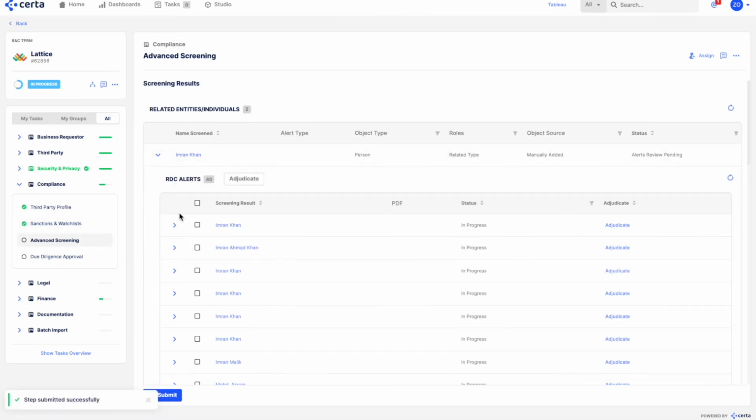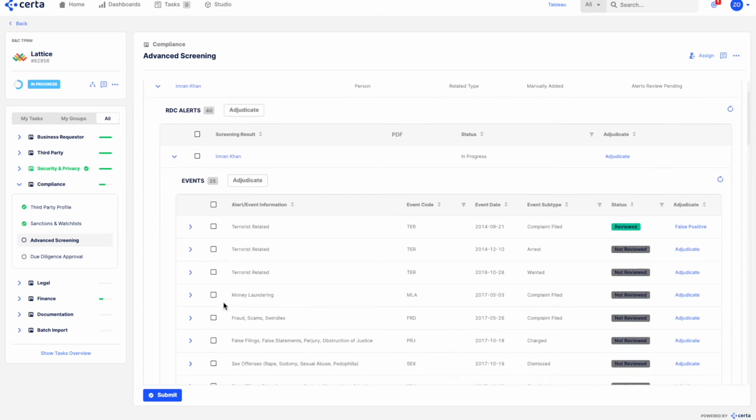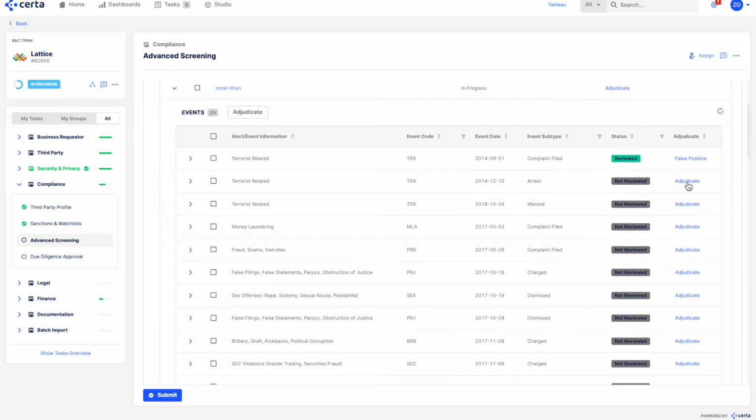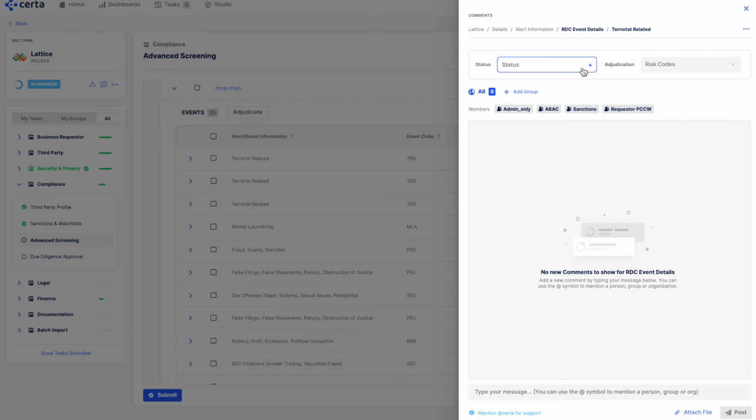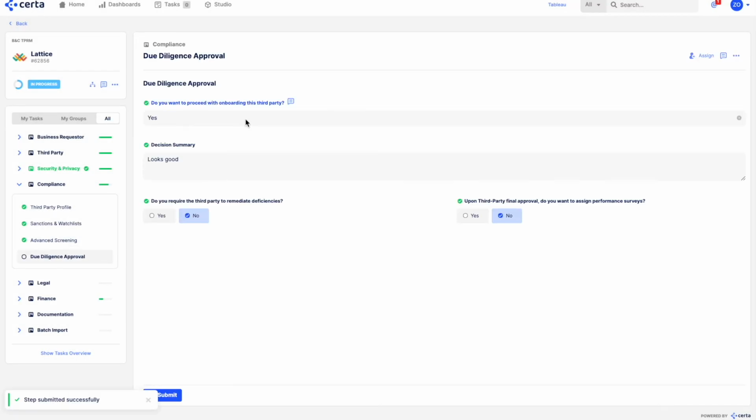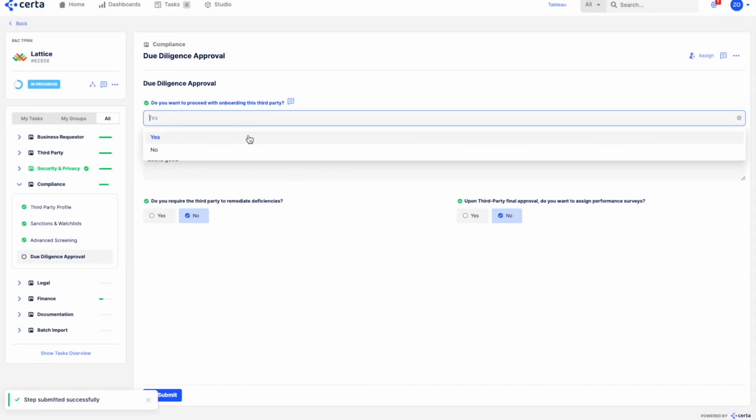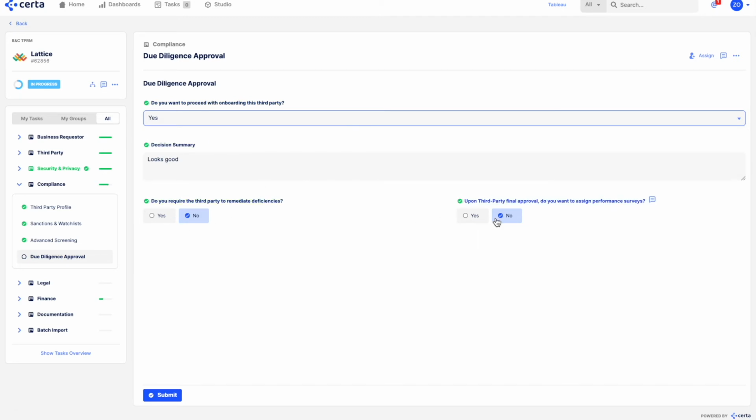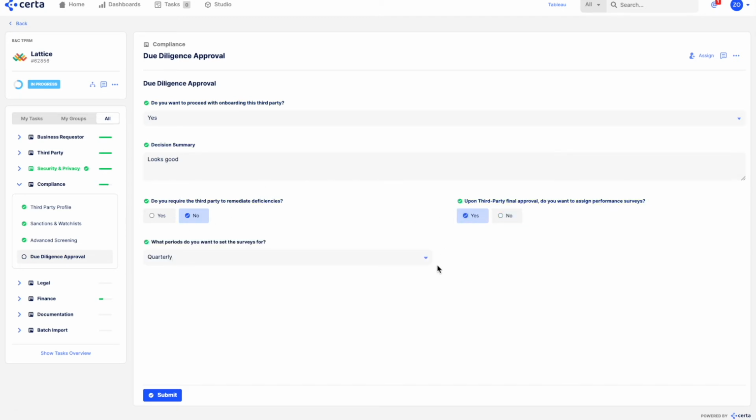Finally, we can screen any beneficial owners that were inputted by the third party. We can pull in hits, which you can adjudicate. The compliance team can then mark the status of each hit as well as adjudicate according to several risk codes that they can view. The compliance team can then approve or reject the request. They can also choose to assign surveys to the vendor and define their frequency. These will appear once the onboarding process is complete.